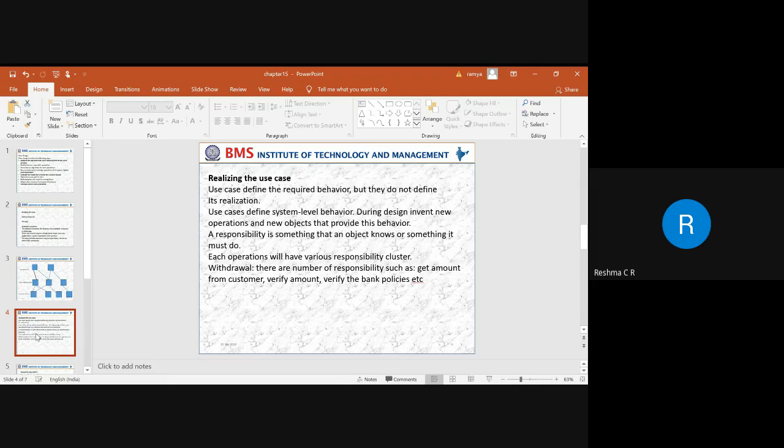So it can be defined as something that an object knows, or something it must do. That means each and every object has its own responsibilities. For example, in an airline reservation, we identify the ticketing system, when to make a reservation, which seats are occupied, and how the payments are done. All these things can be identified through the behavior of an object.